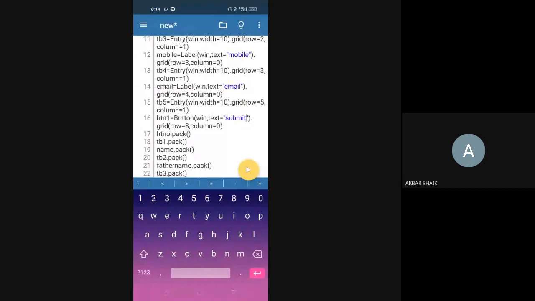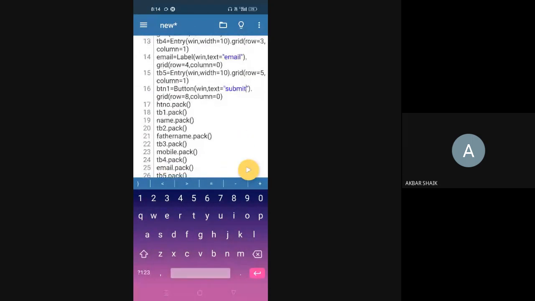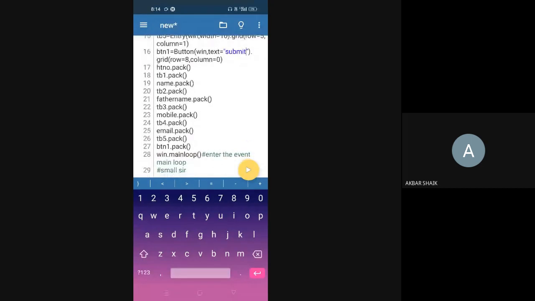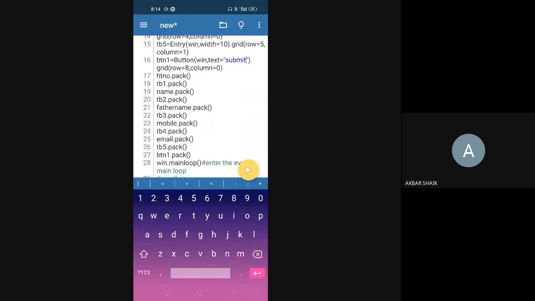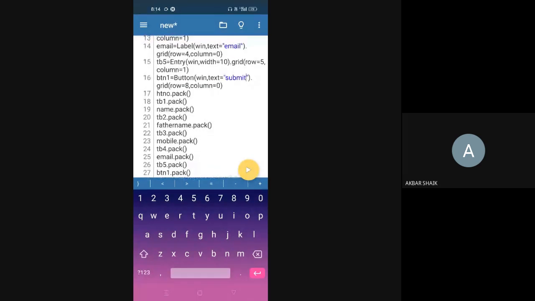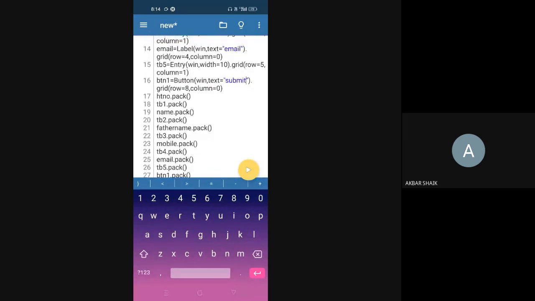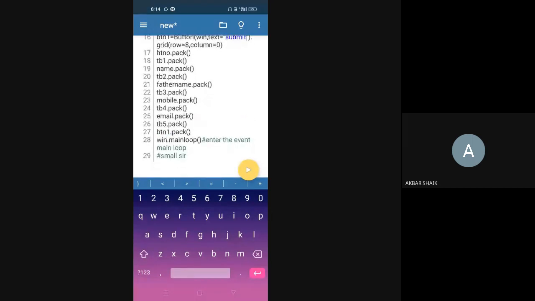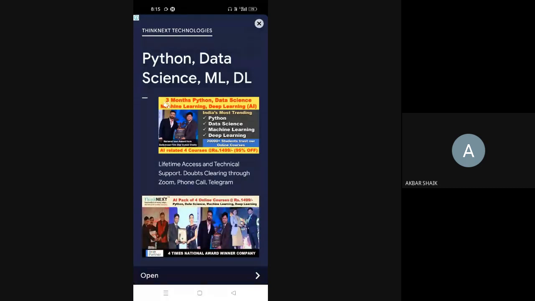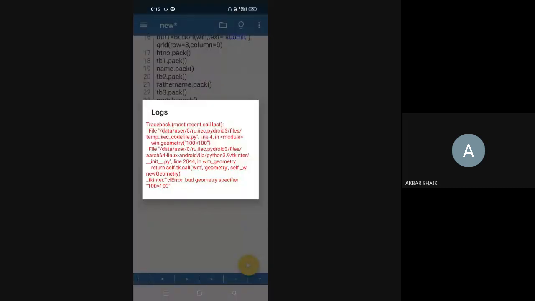Okay, hall ticket number dot back. Text box 1, name. Are all the spellings correct? Whatever spellings you have written, hall ticket number, TB1, all are correct. Okay, now you run this program. What error are you getting? What is the error?